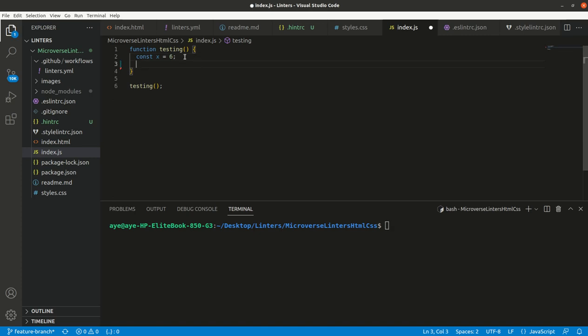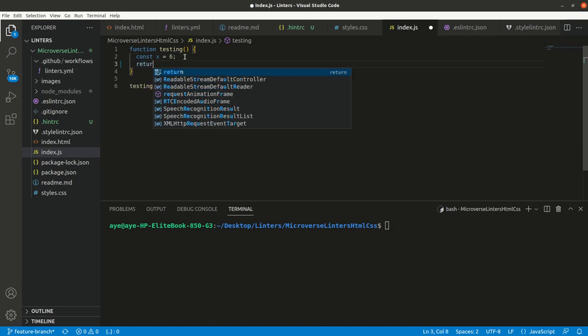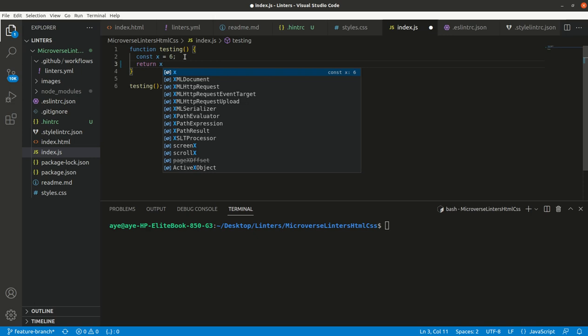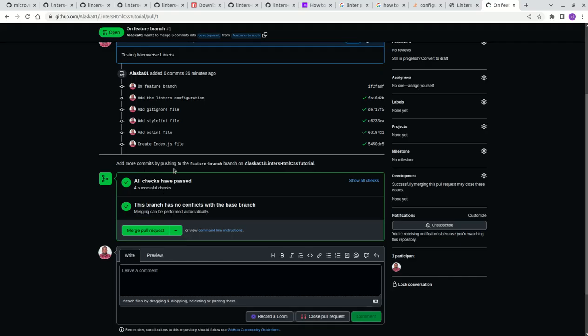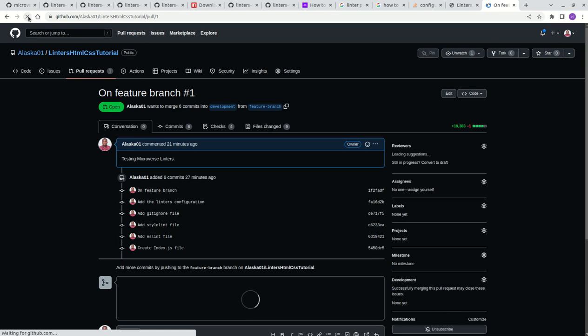So I have to return this. It's my program, so I should be able to return the X. I should tell the program what to do. So if I actually run this now, there'll be no error. Everything is fixed. That's fine. So this must have been true.